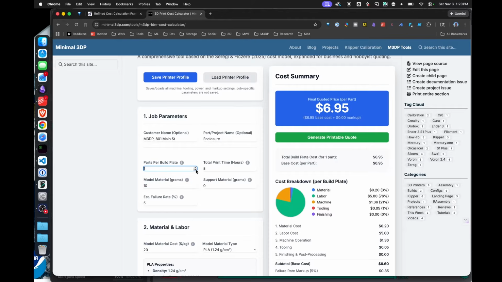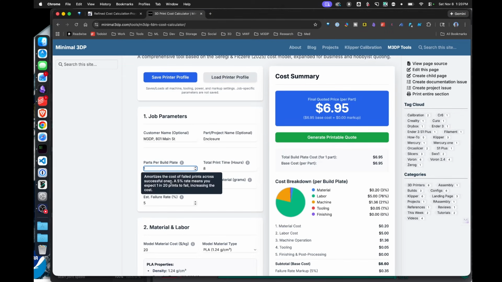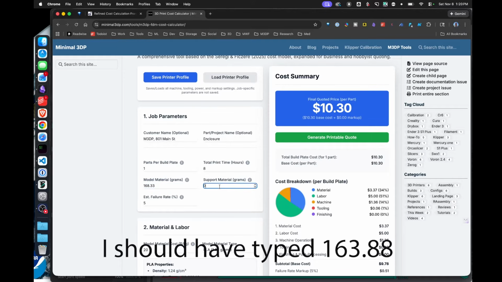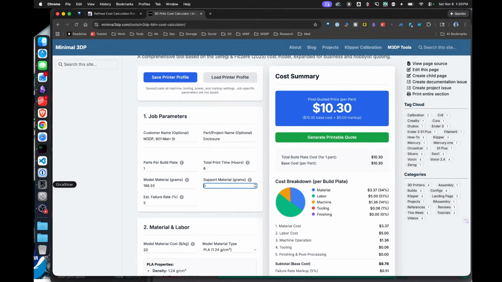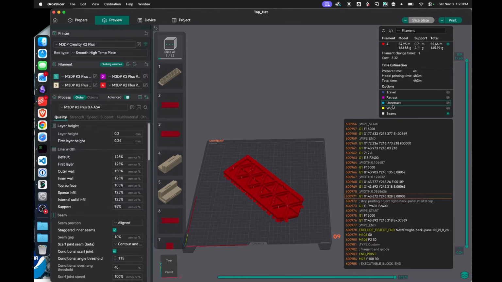So let's change this back to 1 piece, and I'm just going to model this exactly as this is showing up. So the total filament is, well, let's do the model filament, 163.88. So let's go over here and type in 168.33. The support material cost, and this does break it down. I'm just going to go up here and take a look at the filament usage.